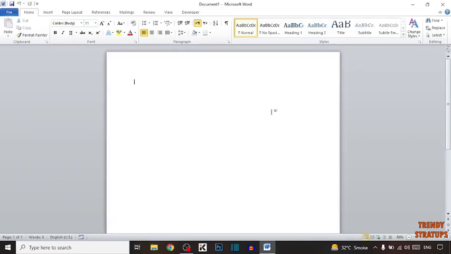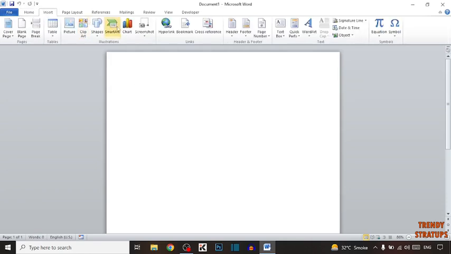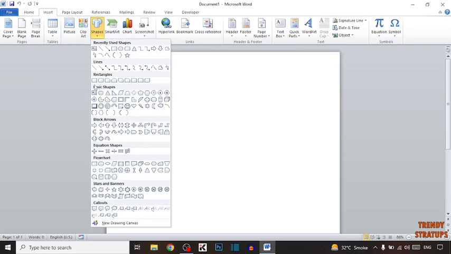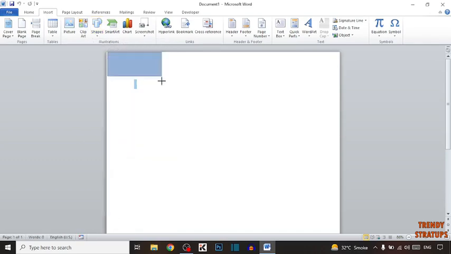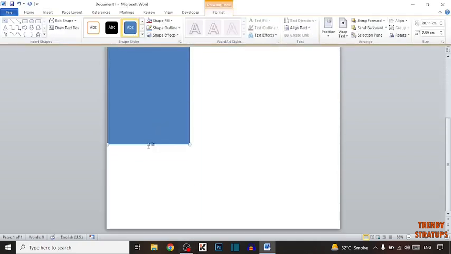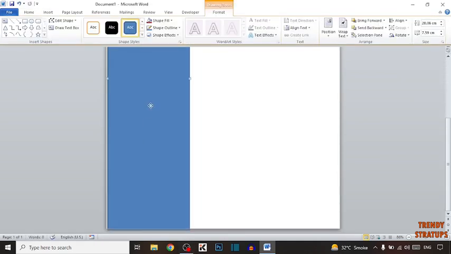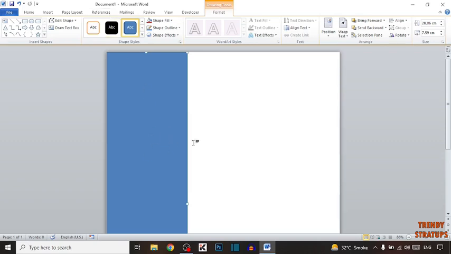Now first I'm going to design the page by adding some shapes. So simply click on Insert tab and here you can see the option of shapes. Click on shapes. Now select this shape. Now change the color.